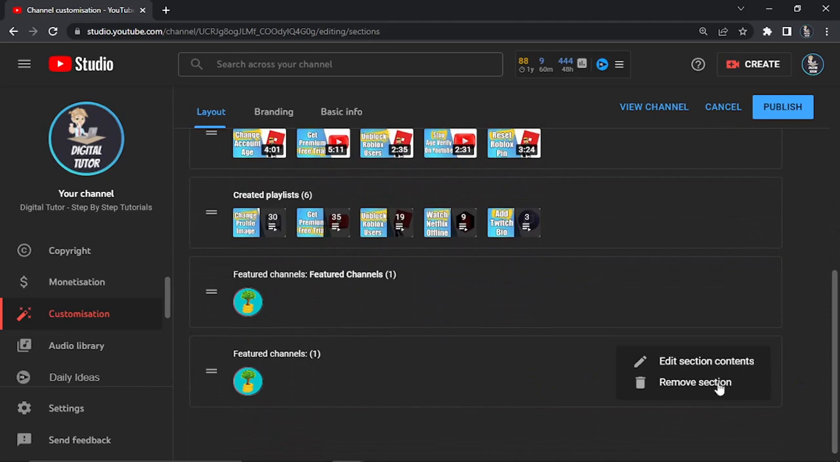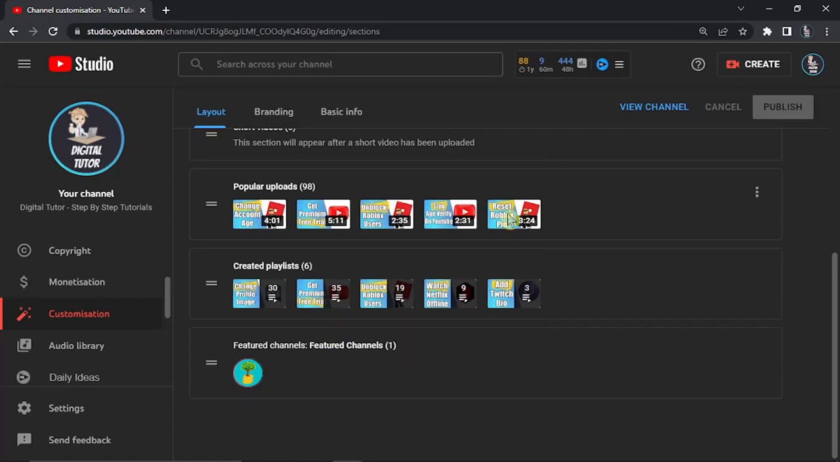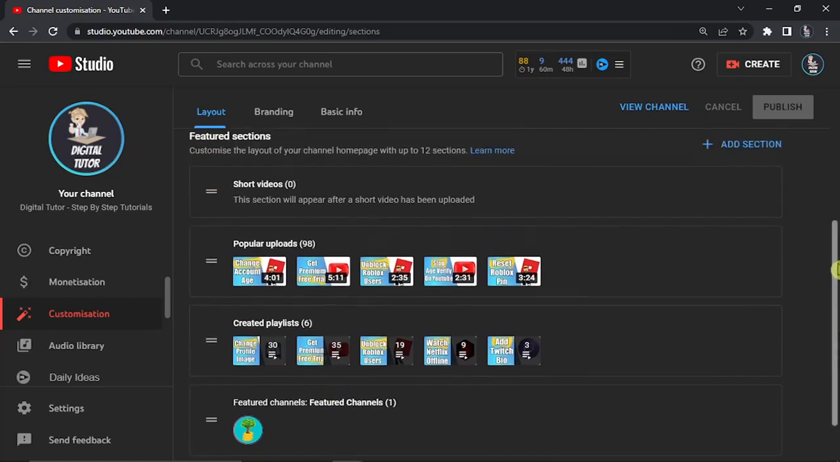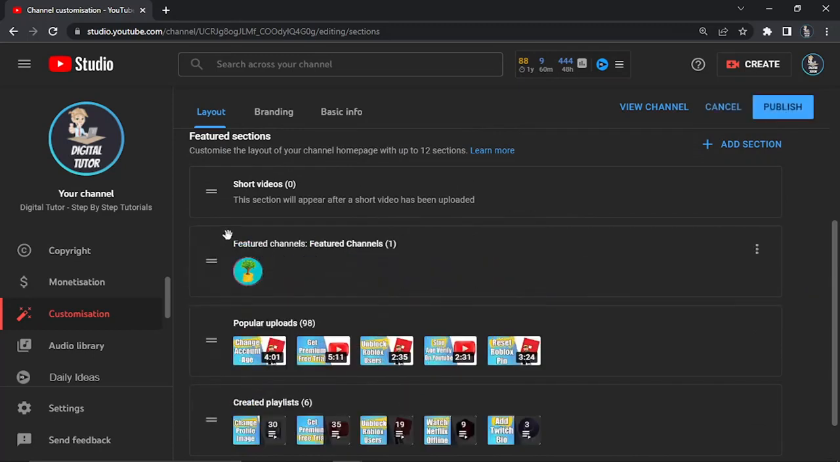I'm going to get rid of this. I've just created two, so I'm just going to delete one of these. And then what you can do to move this about is basically use these two lines to the left of the featured section. You can click your left mouse down and hold that, and you can drag this up the page like so.